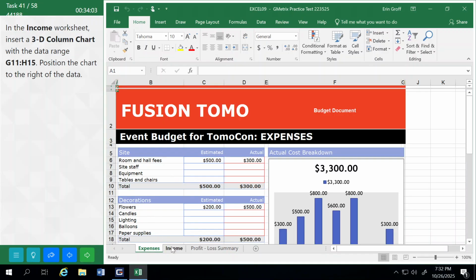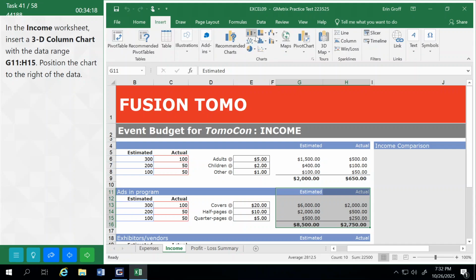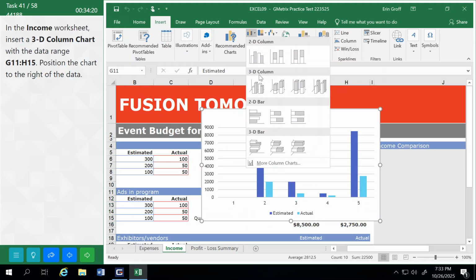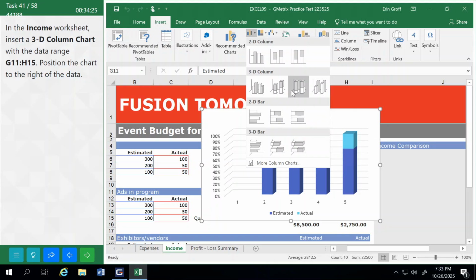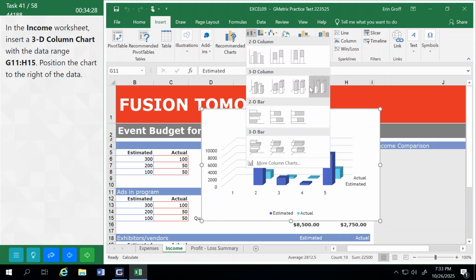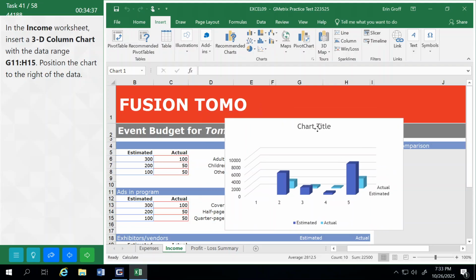In the income worksheet, insert a 3D column chart with the data range G11 through H15. G11 through H15. Insert our column chart drop down. We want 3D column, which is our last option, and we want to position the chart to the right of the data.